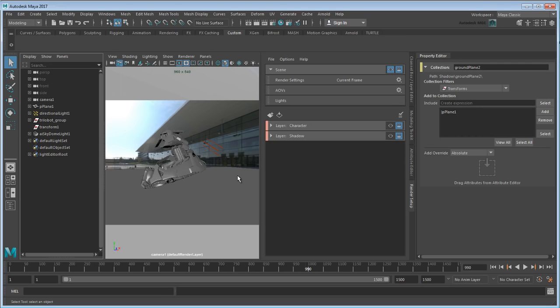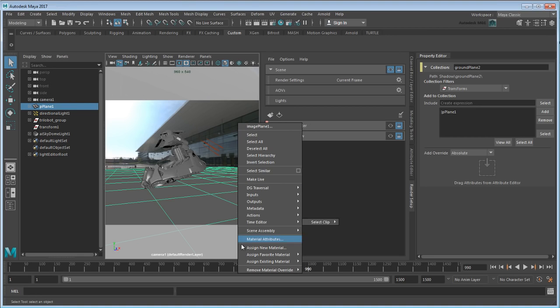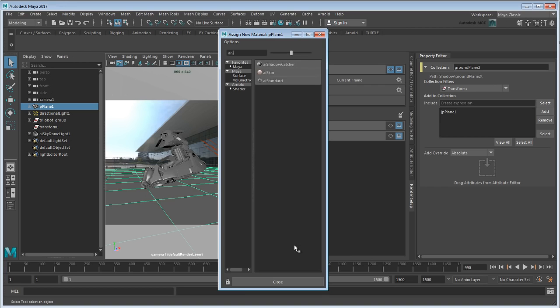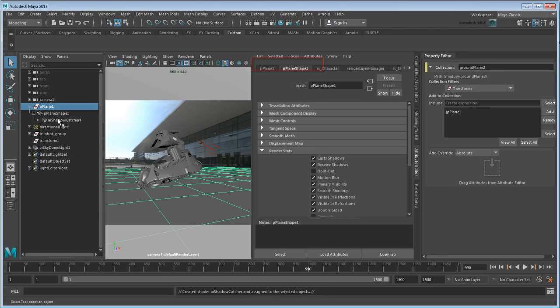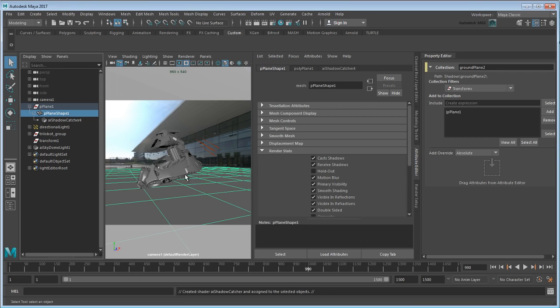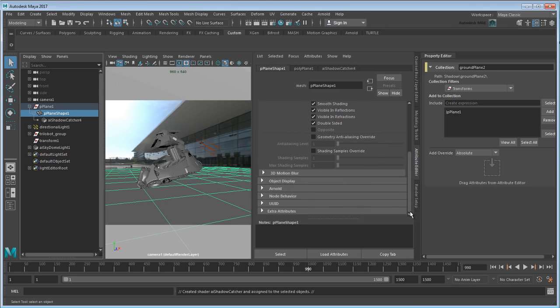Alternatively, you can also test your final render results by rendering the master layer. You should first apply an AI shadow catcher shader to your ground plane before test rendering. Make sure to enable transparency in the AI shadow catcher attribute editor, and disable Opaque in the R-Node section of the P-Plane Shape Attribute Editor.